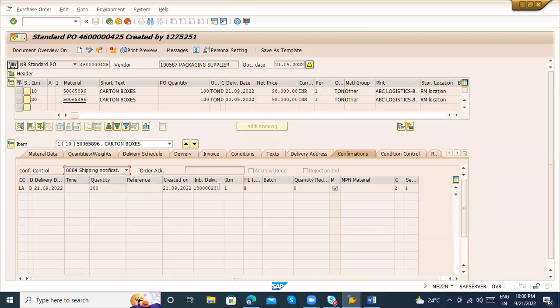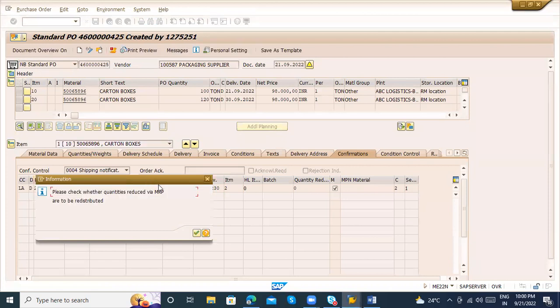This is the inbound delivery, and this is the delivery date, the 21st, and this is the 100 quantity we are expecting. Whatever quantity you entered in the inbound delivery, that quantity will be triggered here. Okay.